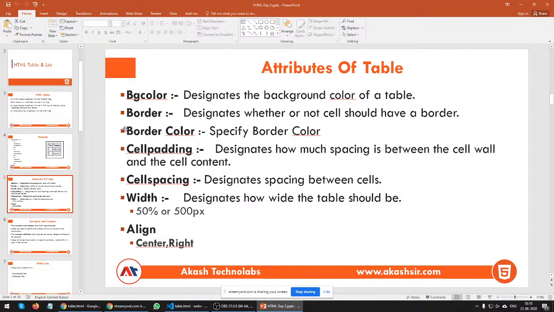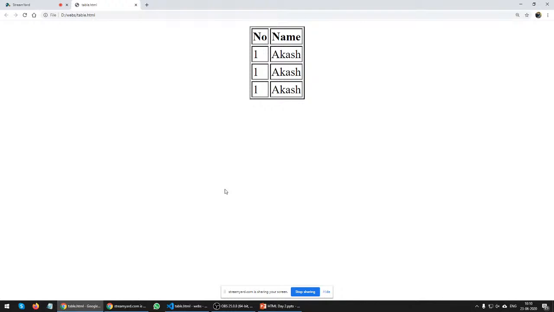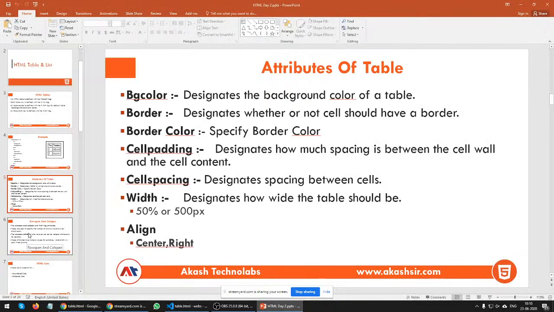If you want to add some properties, we have various attributes, okay? BG color, border color, cell padding, cell spacing, width and align, right? We can write these kinds of attributes in your table tag. For example, align center. So it's done. And you can also add images inside this cell. You can add images, you can add a hyperlink, right? You can add any HTML code inside this table, okay? I hope this part is clear. It's very easy to add a table, okay?